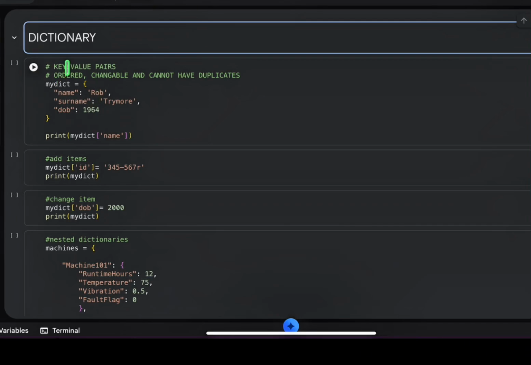That's why I'm saying we store them as key value pairs. We have to have a key first, followed by its value. So over here we have surname, then we have Trimo. DOB, then we have 1964. So key value pairs. That's what we have.